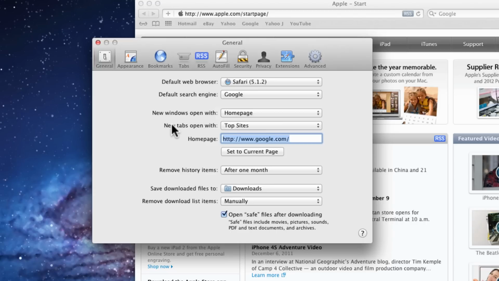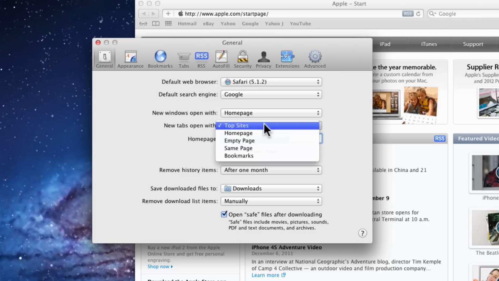Also, you can change the new tabs. Whenever you open a new tab, by default, it will show you the top sites you've visited. You can change that to something else you like as well.